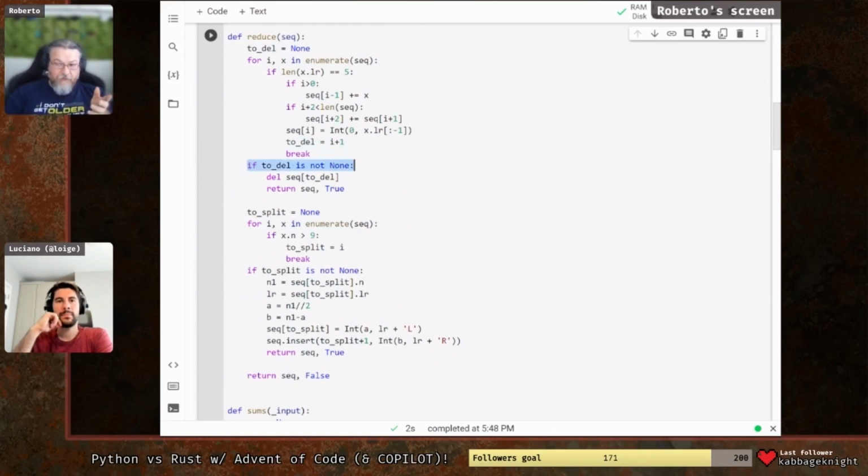If there is something to remove from the list, I remove it from the list, and I return telling that I did something, because we have to do something until there is nothing to do. So I return the sequence. So in this way, I just touch the leftmost element, like the README was saying, and I give out to who's calling me that probably it can be still work to do. If I don't find anything to explode.